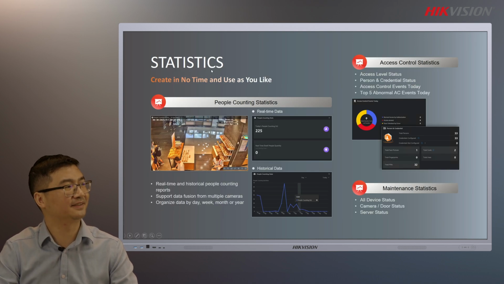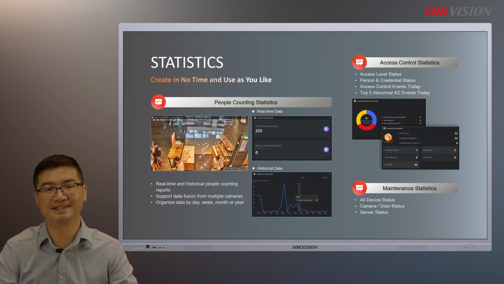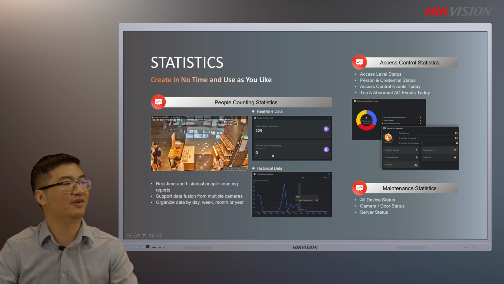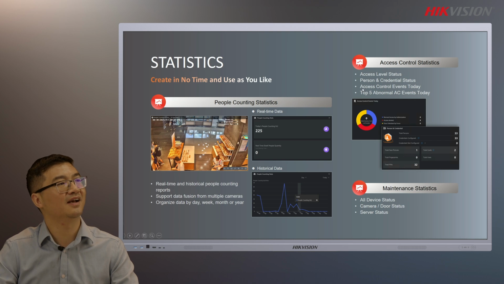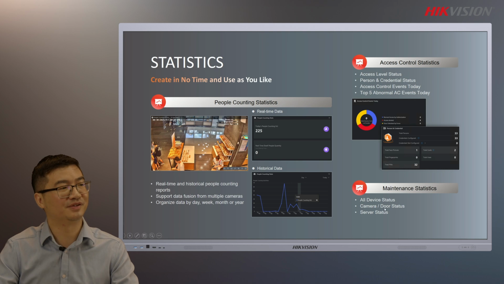This is a statistics report feature on HikCentral Lite. So we provide different reports across the system. For example, we have the people counting statistics to show you the real-time counting data as well as the historic data. We also have the HikCentral Lite access control statistic report to show you the access level status, the person credential status, events that have happened today, and also the abnormal events. And lastly, we also have maintenance statistics to show you all the device status, resource status, and server status.